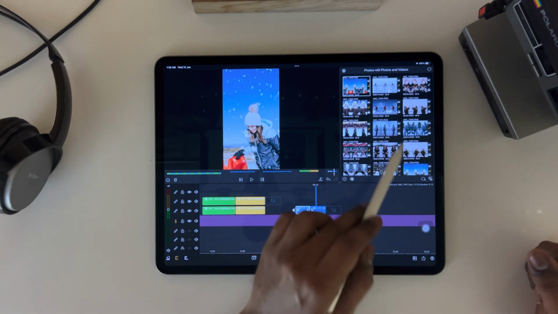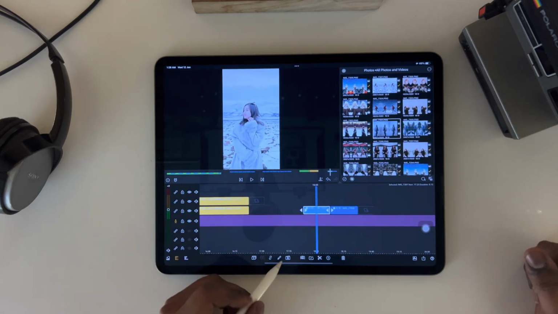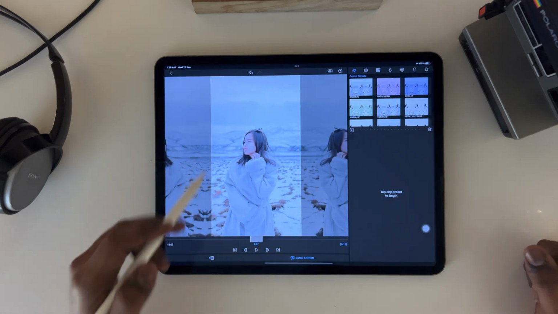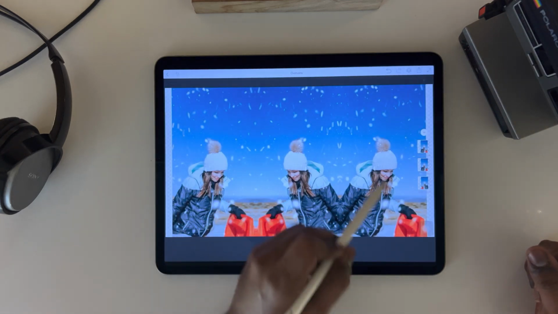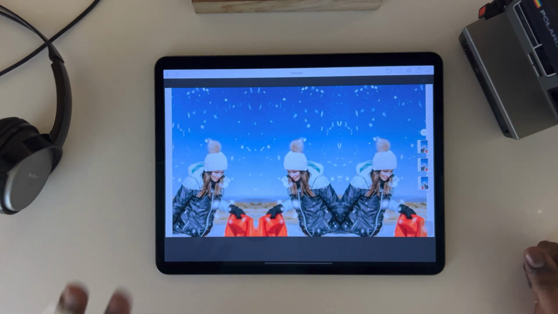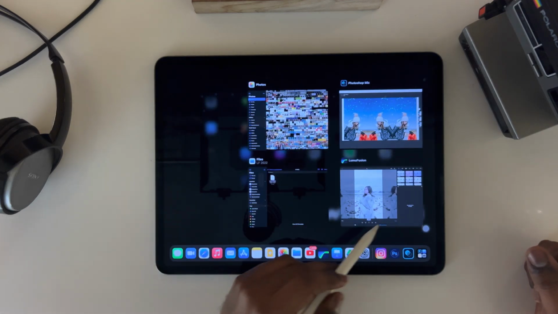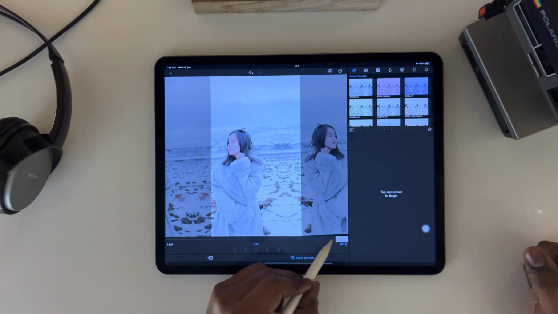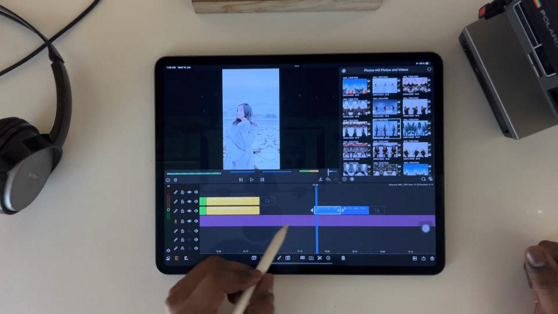So here I have created different tiles. What it's doing, it's creating a mirror effect inside LumaFusion. So that's why I told you to create these tile effects using the PhotoMix app. I hope you understood now why we have created this tile effect. So we are getting the seamless effect over here. See this? See this?